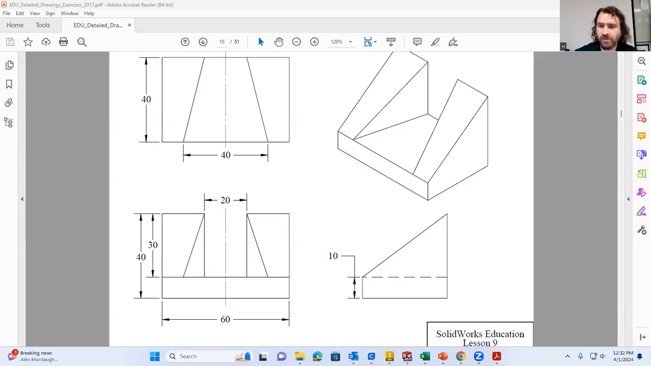Good morning. Welcome back to another video for Autodesk Inventor 2023 tutorial. In this video, we're going to be looking at the SolidWorks lessons, lesson 9 and lesson 10. So two objects in this video as we move forward in this packet. We'll start here with lesson 9.